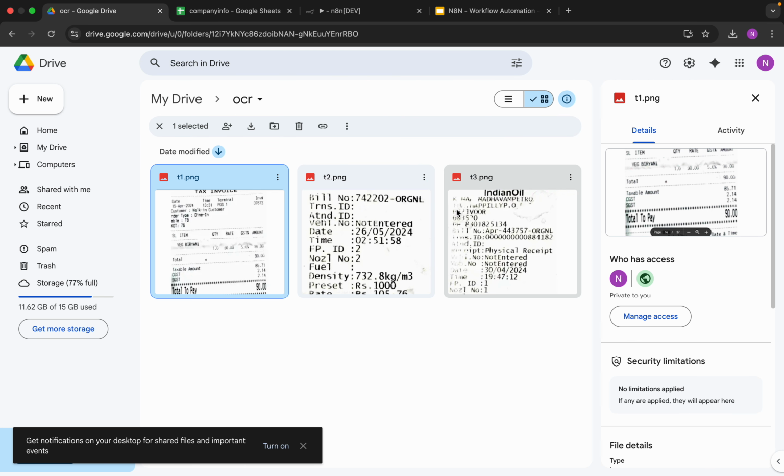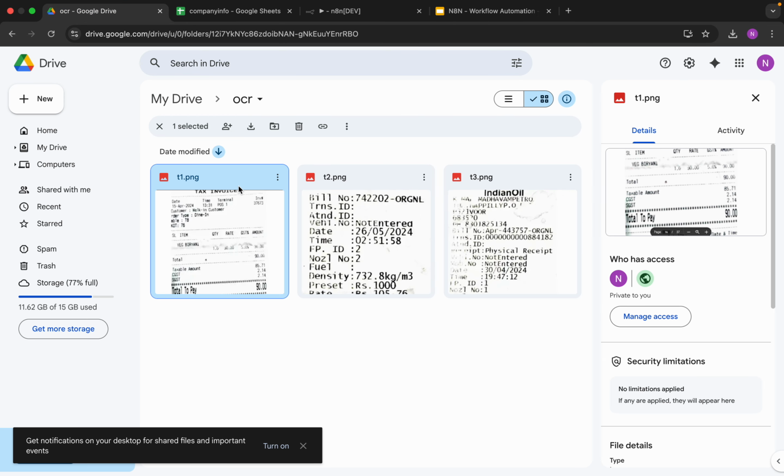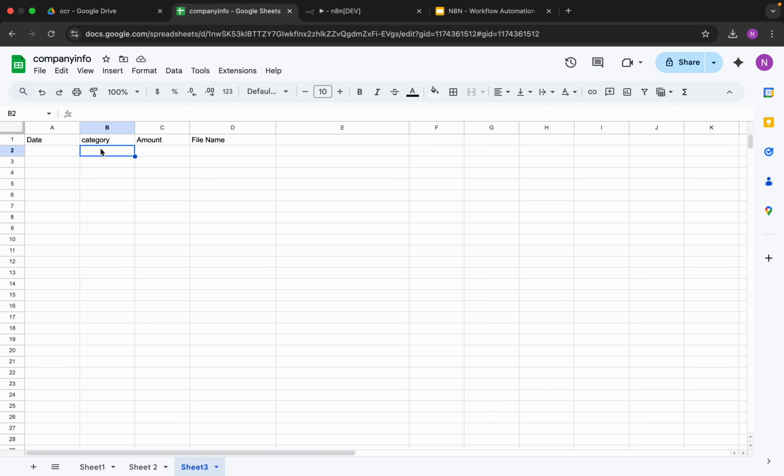I need to extract information from these invoices and update my Google Sheet with these details. If you look at this Google Sheet, you can see there's a date, category, amount, and the file name. I think these are self-explanatory, so let me explain the category. In my case, there are two types of categories. One is petrol bills or petrol invoices, and the other is food invoices. So if it is petrol, the category is petrol, and if it is food, the category is food. That is what I mean by this category.